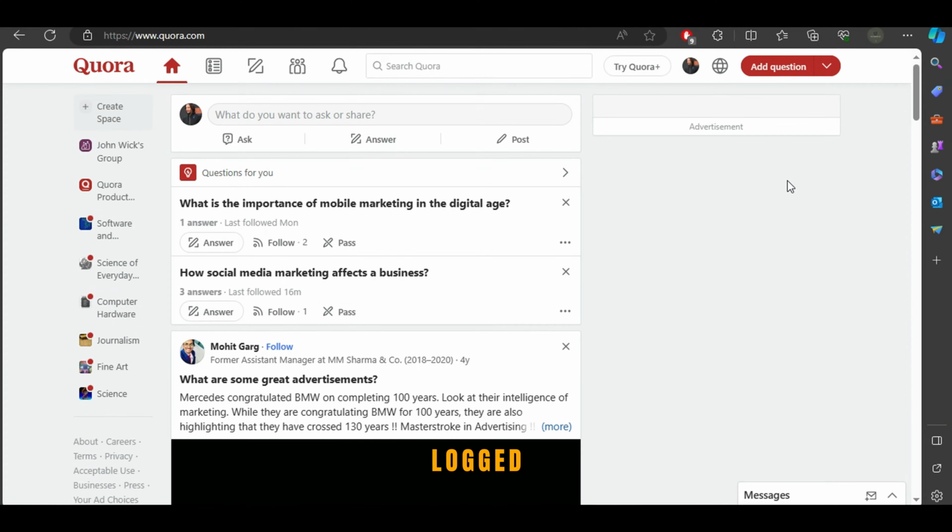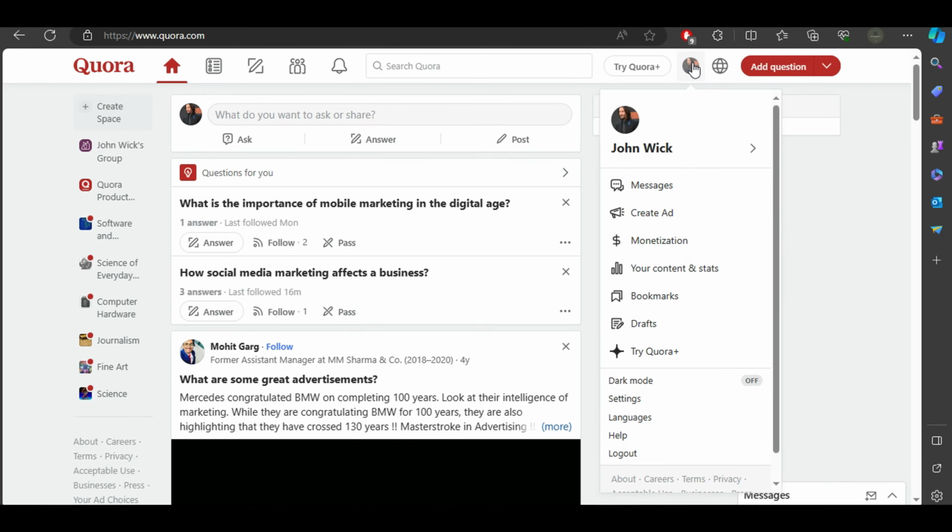First, make sure you're logged into the Quora account which you want to delete. You can't delete your account without being signed in. Once logged in, click on your profile picture in the top right corner. A drop-down menu will appear. Select Settings from the list.